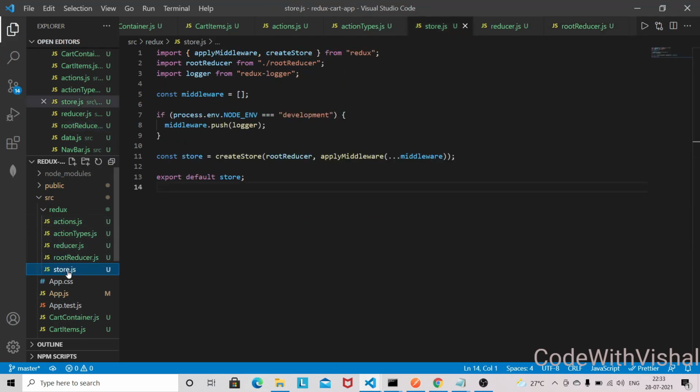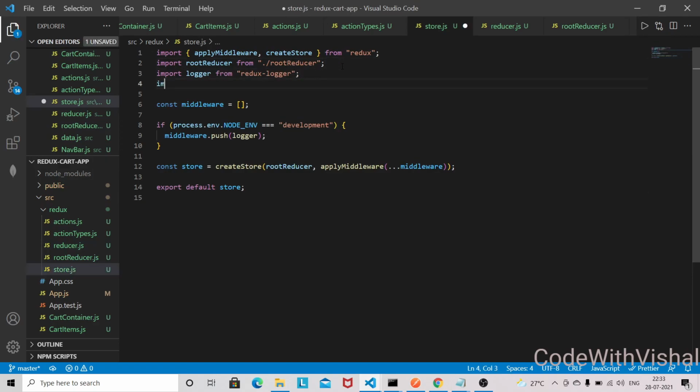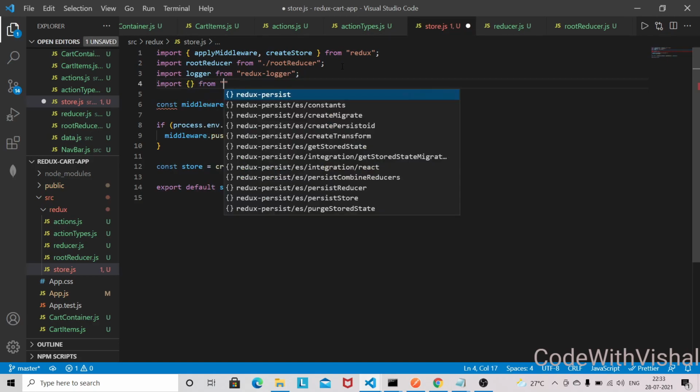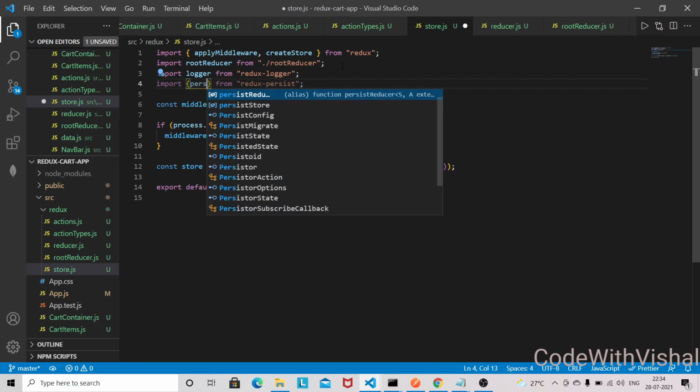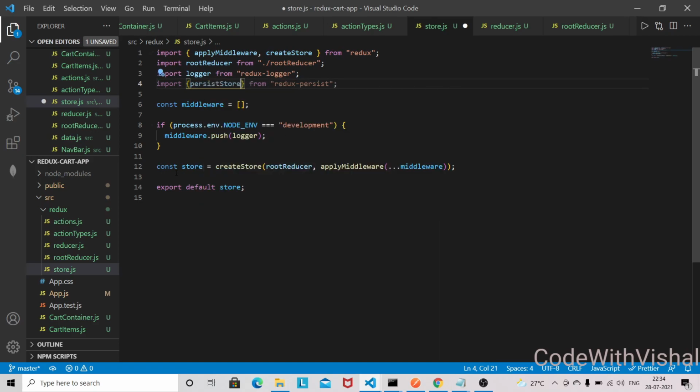and we need to adjust some code here as well in our store. So here we also need persist store from redux persist. Okay, so persist store, and now we need to adjust this one. So this will be exported this way, export const. We don't need default store, and here we need one more thing, export const persister.